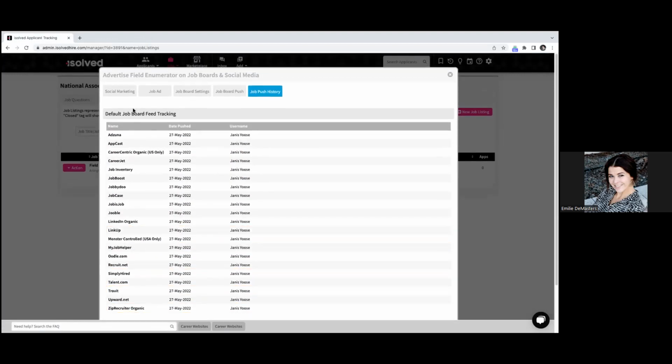And obviously it doesn't show Indeed because it's not actually getting pushed out. It's just a future general listing. But once you post it, you're able to see all the job boards that it actually gets pushed out to.